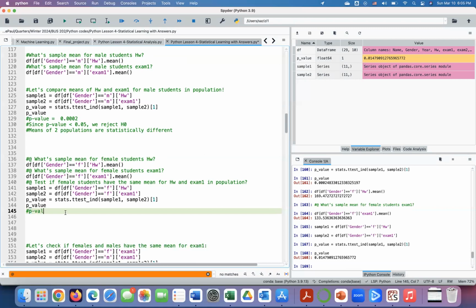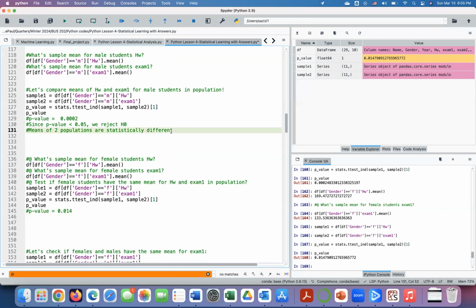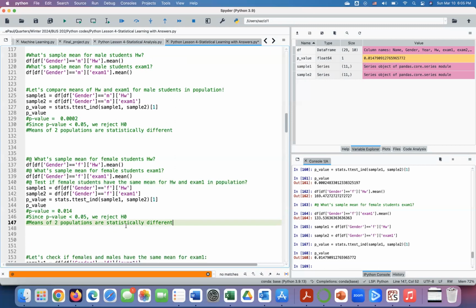Say just p-value equals 0.04, sorry, 0.14. And then just copy and paste also these two. Since p-value is less than 0.05, we reject H0. Means of two populations are statistically different. Like students, female students have done statistically different on homework and exam 1.